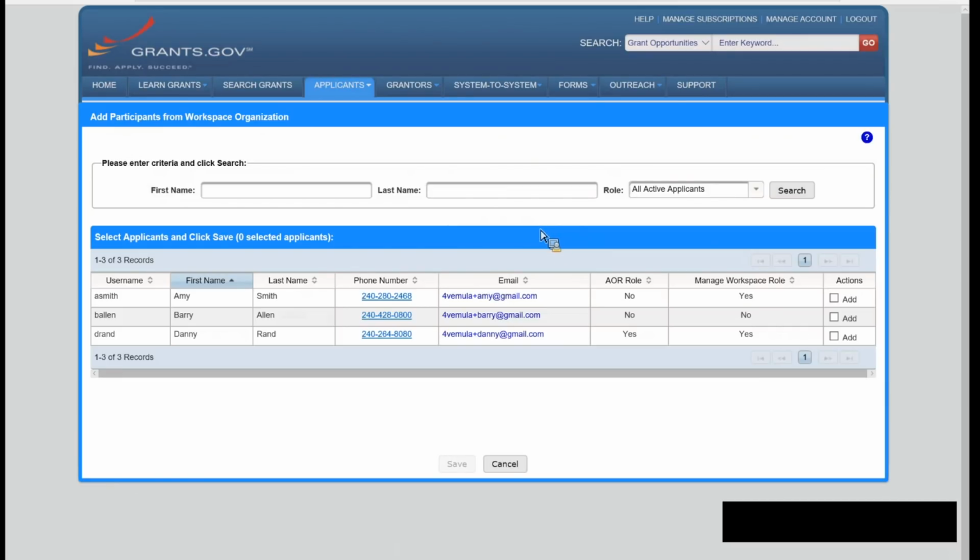This page will show you a list of users that are currently associated with your organization in Grants.gov. Notice that some of these users have AOR roles and others have a Manage Workspace role, and some do not have any roles at all. We can add all these users to the workspace and they can equally contribute in filling of the forms at any point. However, the submission of the workspace can only happen by the person who has the AOR role.